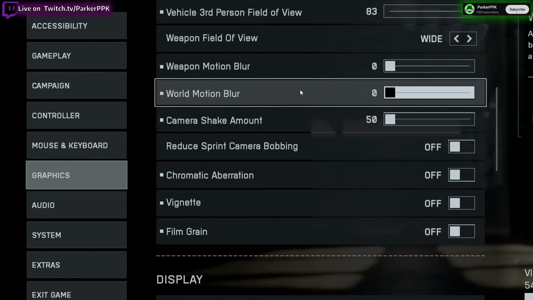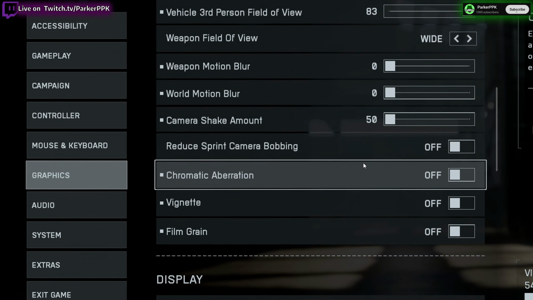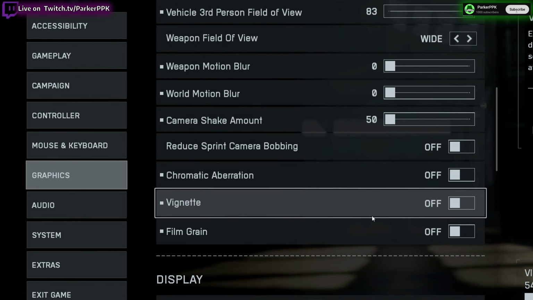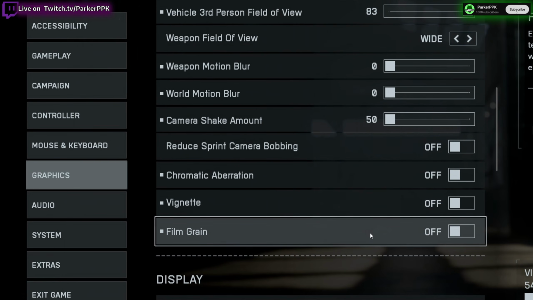Weapon motion blur, world motion blur, you definitely want to have those off unless you're really just trying to get that immersive feel. If you're playing the campaign, that's where that might be a nice thing to have on just for the visual effects. Otherwise, you definitely want to have that off, along with having camera shake as low as possible. Chromatic aberration, vignette, film grain. These are also one of those things that don't really have a big difference on performance, but just in general, I don't think they're necessary, and I recommend to have those off.